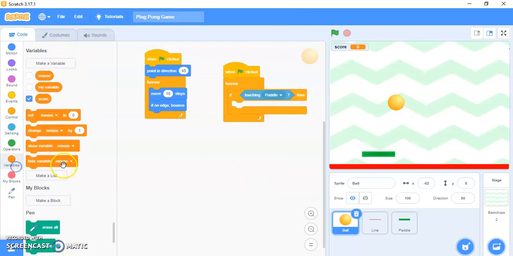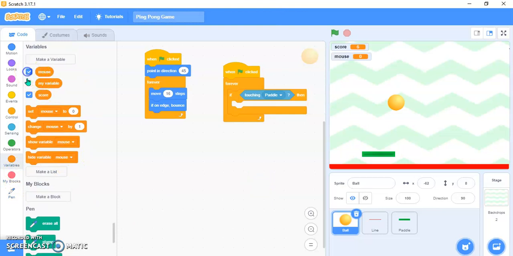Then go in Variables and create 2 variables, mouse and score. I have already created them. Now set score to 0. You need to use change score by 1. Yeah, proper.